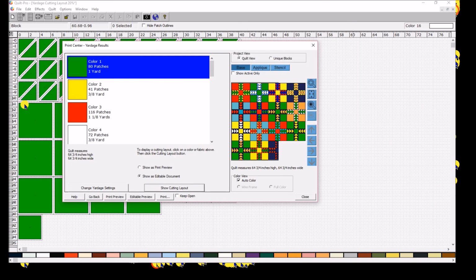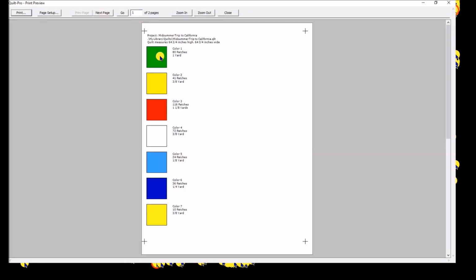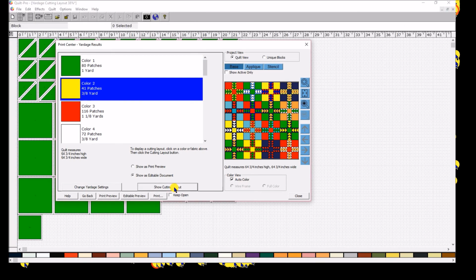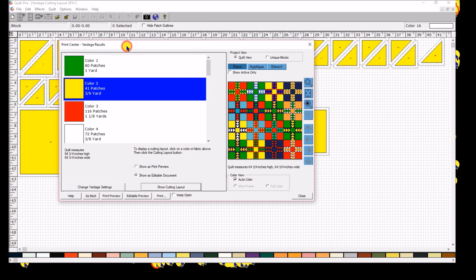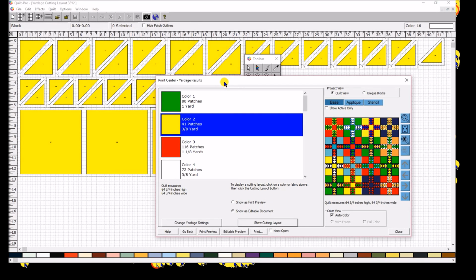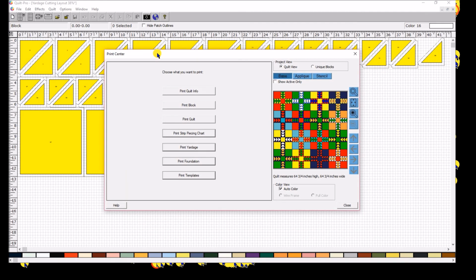Now, I can either look at it on the screen like this, or I can click print preview and it will show me here. Show the cutting layout. It will show me my different ones here. So isn't that great? Then you know exactly how the computer was figuring out how you are supposed to cut out these pieces. So as you can see, Quilt Pro takes the guesswork out of the yardage, the cutting, all of those things for a quilt.